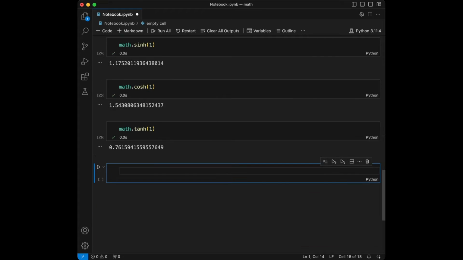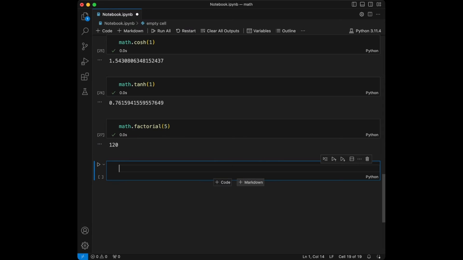Great. Okay, now let's explore some combinatorial functions such as factorial and for combinations. These are essential in probability theory, statistics, and even in machine learning. So let's get the factorial of 5, like math.factorial, and we will say 5. So it's going to be 120.